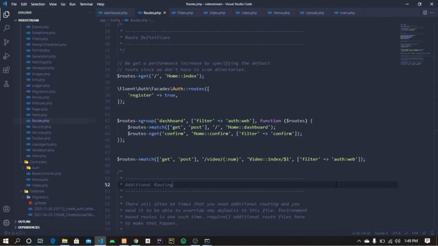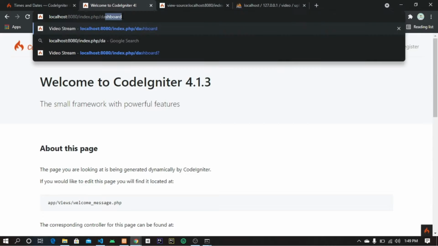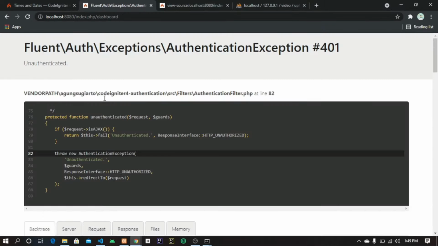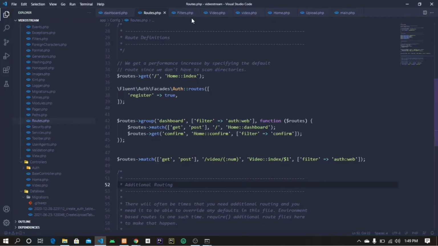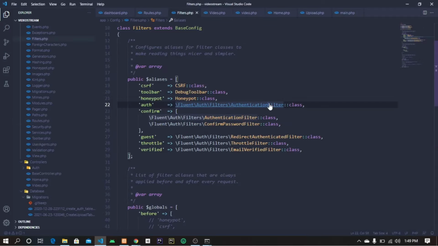Isn't this weird? Okay, let's try something. Let's go ahead and log out. Let's go to the dashboard. Okay, now yes, I can see we have an error here. So basically, we did not check out this error because of the fluent auth section in the filters, authentication filter. So let's go to the authentication filters. Let's go to the filters. This one right here.